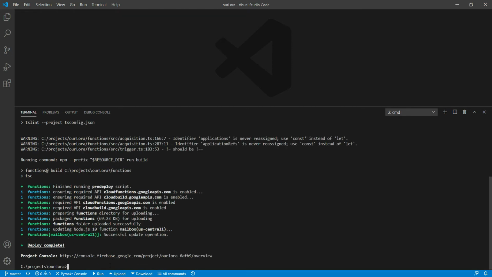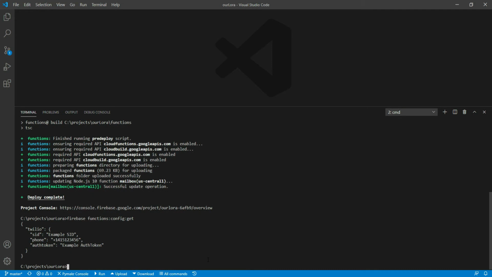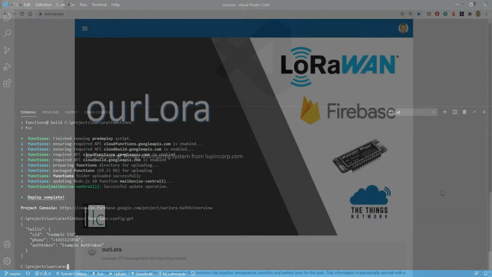Okay, we're deployed. Now let's check whether the configuration parameters are there. I'll use the config get. And there we see an object created around Twilio with the parameters I wanted. And so later on I'll show you how I'm using those in the actual cloud functions to get those parameters.